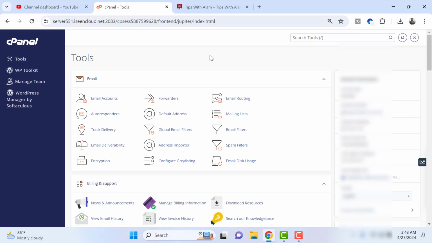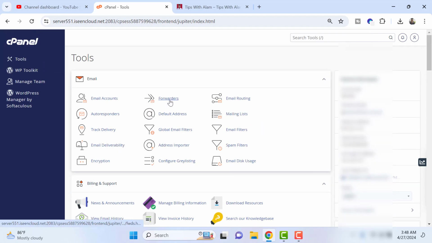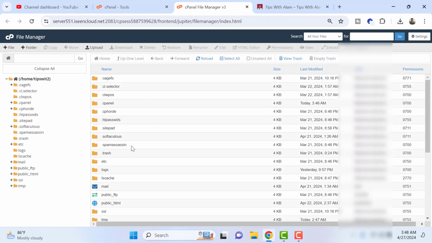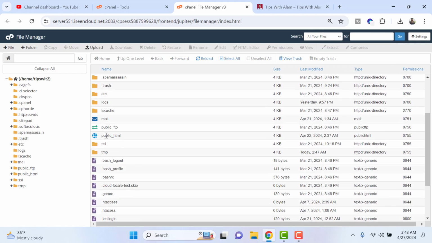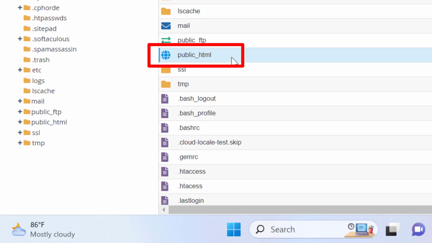So as you can see, I've opened my Cpanel. The first method is to back up using File Manager. So open your Cpanel and navigate to File Manager. Here it is, and in the File Manager, just look for a file called public_html. This is where all your website files are stored.